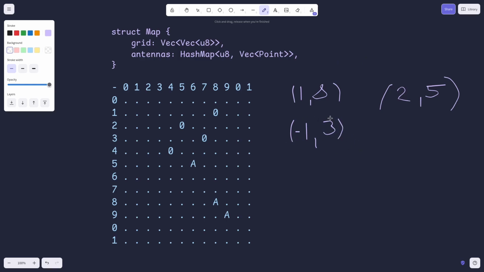So this represents the offset. What we now have to do is we have to add it to this point, right? So 1 plus -1 would be 0, and 8 plus 3 would be 11. And that is the point of the antinode of this first point, right? So 0, 11, okay? Over here. And that is correct, right? 3 to the left, 1 up, 3 to the left, 1 up.